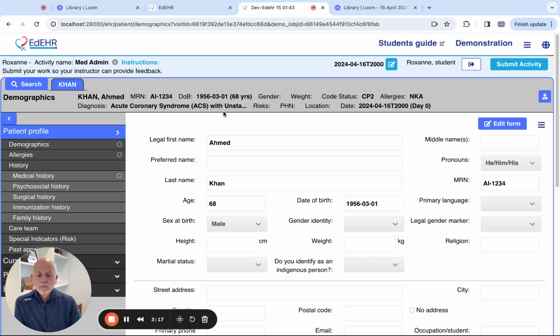In this scenario, we have a patient named Mr. Khan. He's 68 years old, and we have a birth date. We'll point out that EdHR always makes sure that the birth date is based on today's date and the patient's age. So we've got things set up with that.